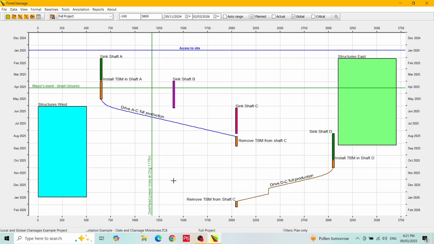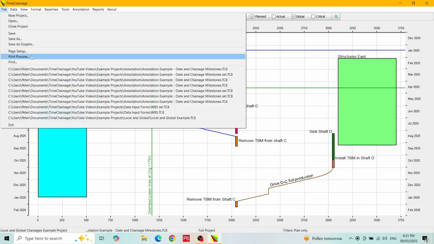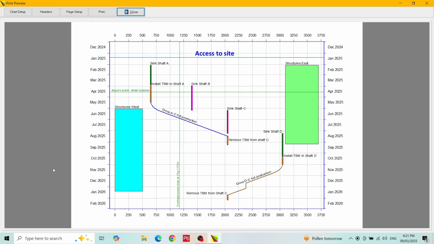Let's see how the milestones look in the print preview. We go to the File menu and select Print Preview. Well, that looks fine. Let's leave the print preview.